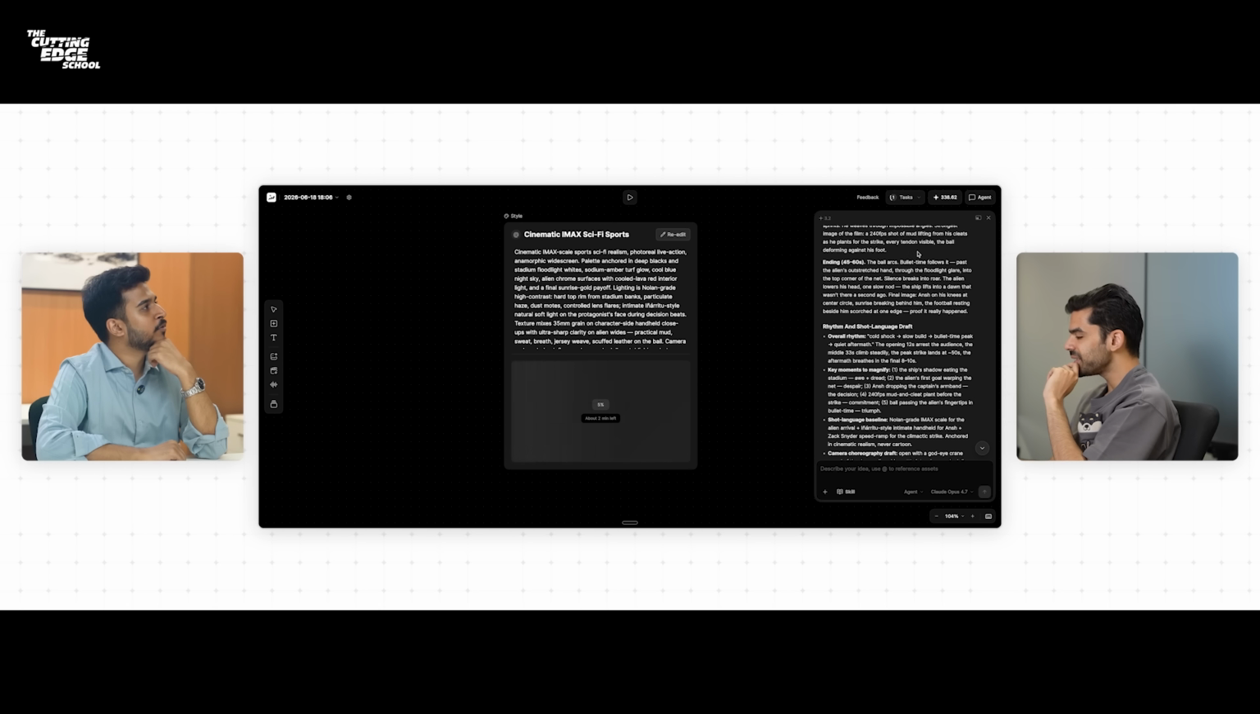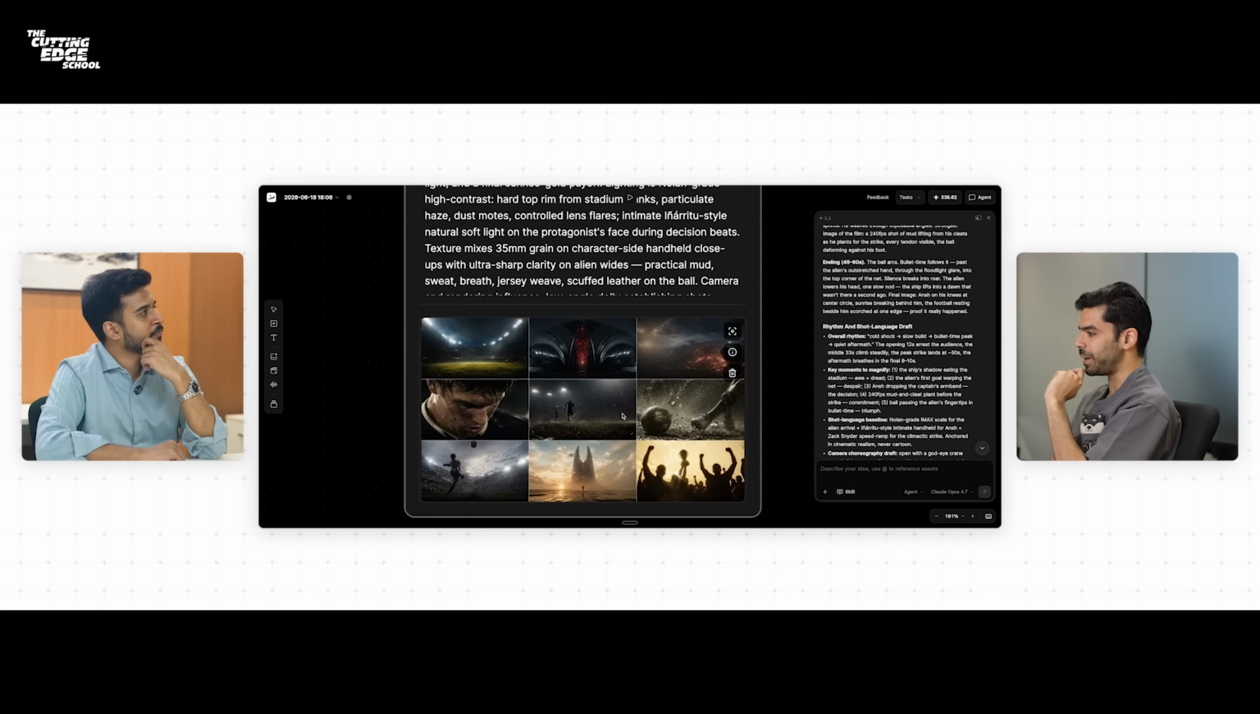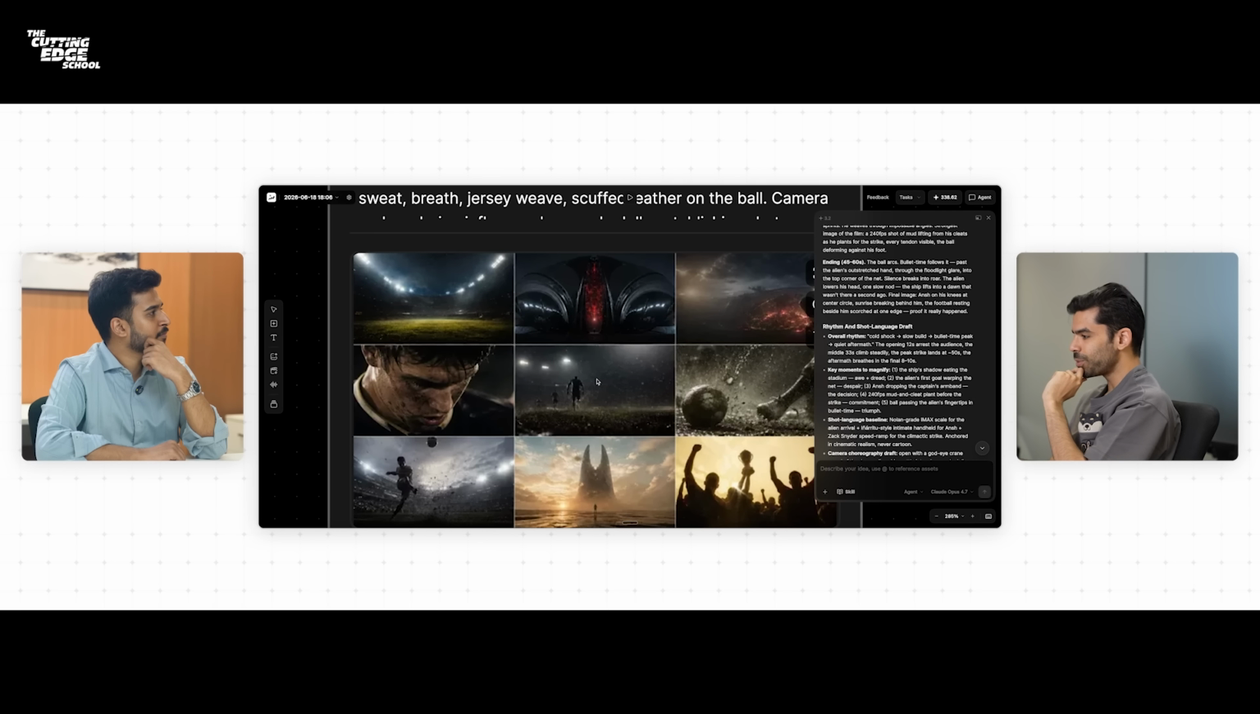And then the ending is that past the alien's outstretched hand through the floodlight glare into the top corner of the net. Silence breaks into a roar. The alien lowers his head. One slow nod, the ship lifts into a dawn that wasn't there a second ago. Final image, Ansh on his knees at the center circle, sunrise breaking behind him. Okay. So this way it has created the whole vibe properly.